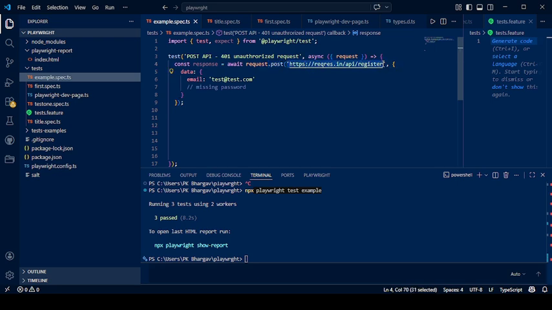This is the API URL, and this is the endpoint of the URL, and here we are passing the data as email, but we are not passing the password. If we do not provide the password, we are not authorized to use that API, so it will give you the response code as 401. For this 401 API response code, we are going to perform the assertion through Playwright.